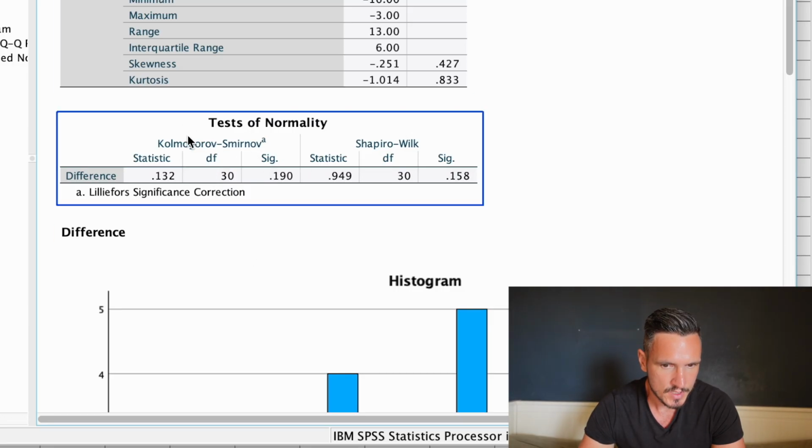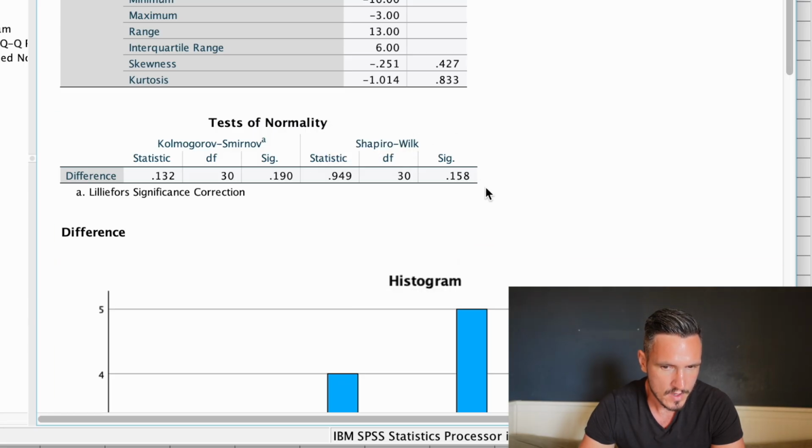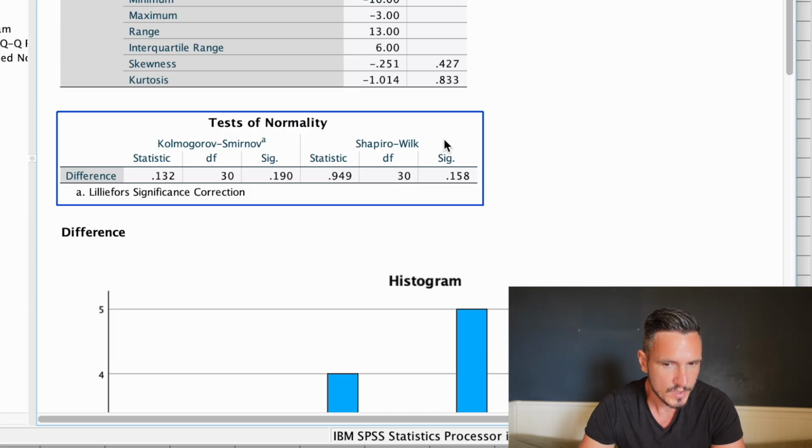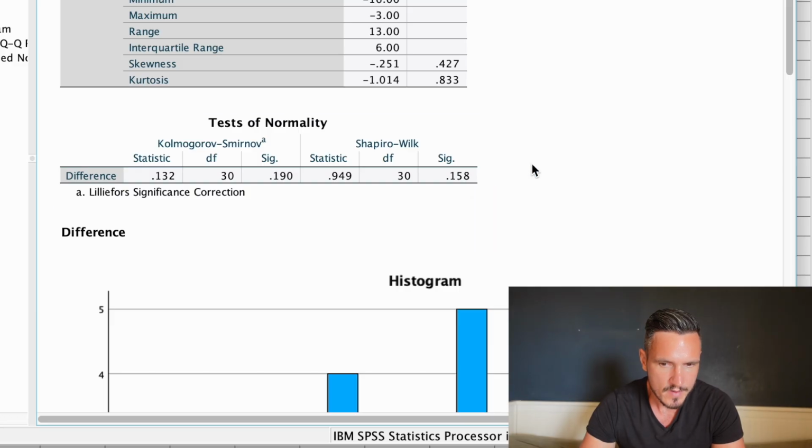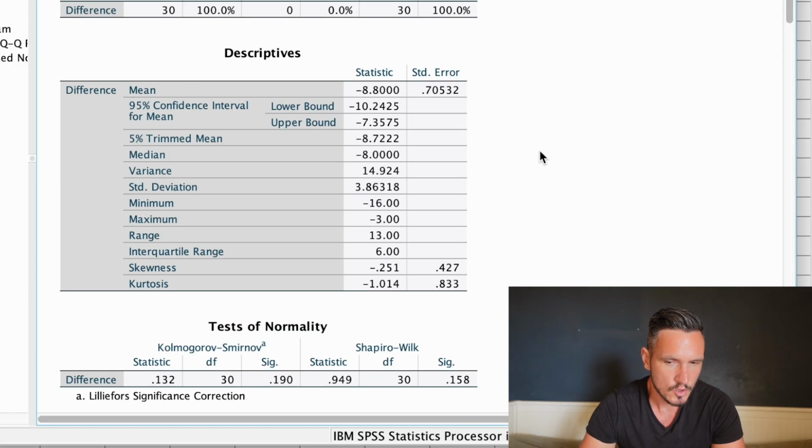And typically we use this test on the left when we have more than 50 rows or participants, and we typically use this test on the right when we have fewer than 50 rows or participants. So in this case, we actually have 30 participants. So we're going to focus on the Shapiro-Wilk test, and specifically we're going to look at this sig column, and we want to see that the value here is above 0.05. So here we have a value of 0.158. Obviously this is above 0.05, and that suggests that the data are normally distributed.